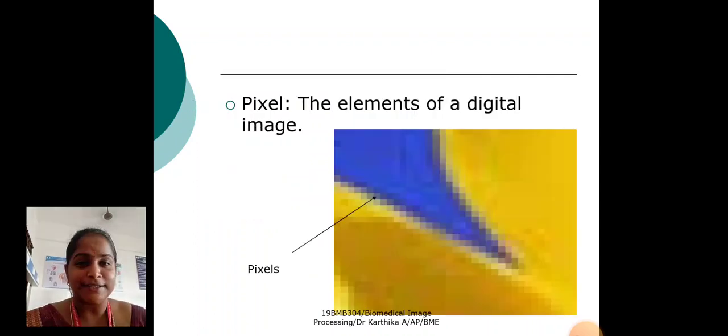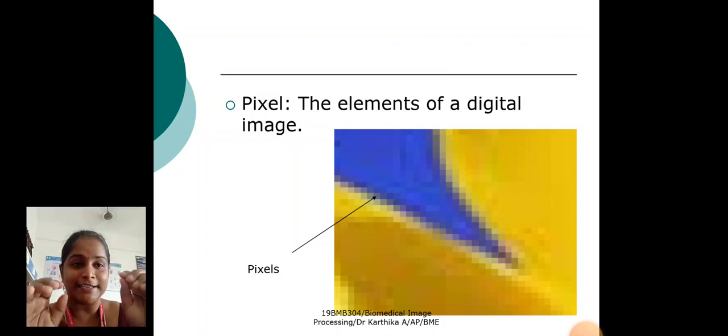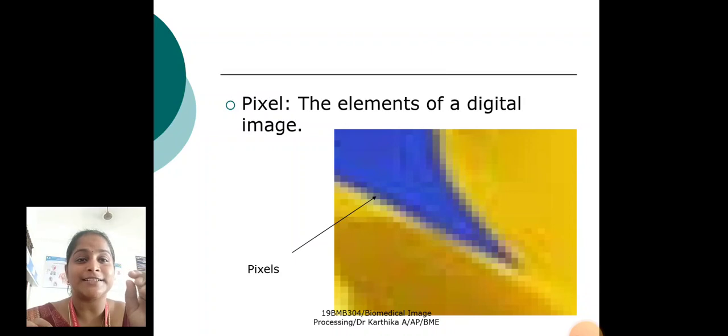And the next one is, what do you mean by pixel? What is pixel in an image? Pixel is nothing but the elements of a digital image. It is called a pixel. In this example image, the dotted lines and the dots indicate the elements of a particular image. Each and every element is highlighted as a pixel.